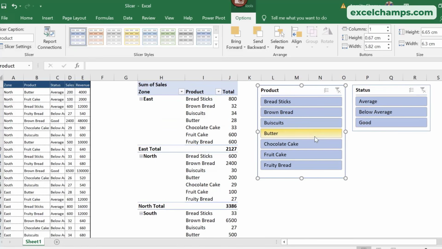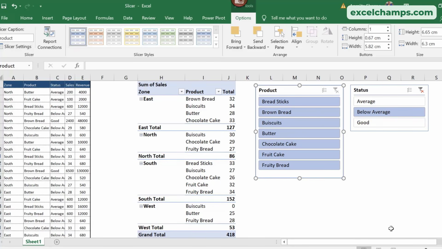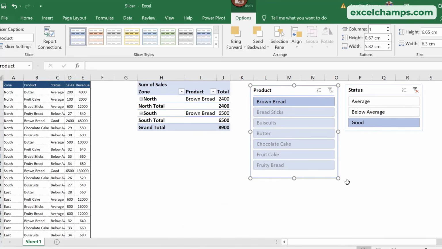Done. Now let's see another product under the category of below average. I'll click below average here, and here are the products which are blue highlighted actually. Now all these products fall under the below average category. Similarly, if I click on good, there is only one product, brown bread, which falls under good category. Now here one thing you should know, all these products, breadsticks, biscuits, butter, which are light blue in color, they do not fall under the category of good. There is only one product, brown bread, which falls under the category of good.